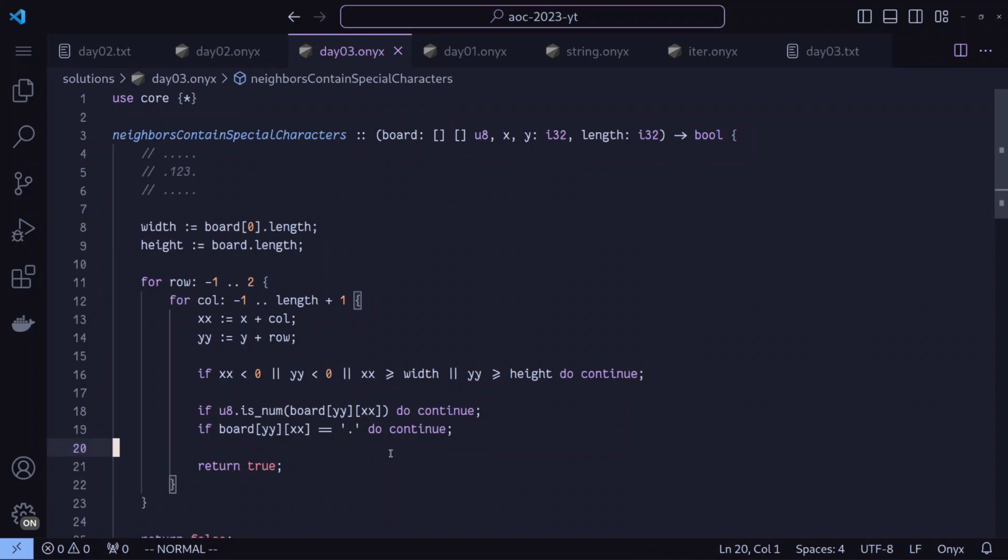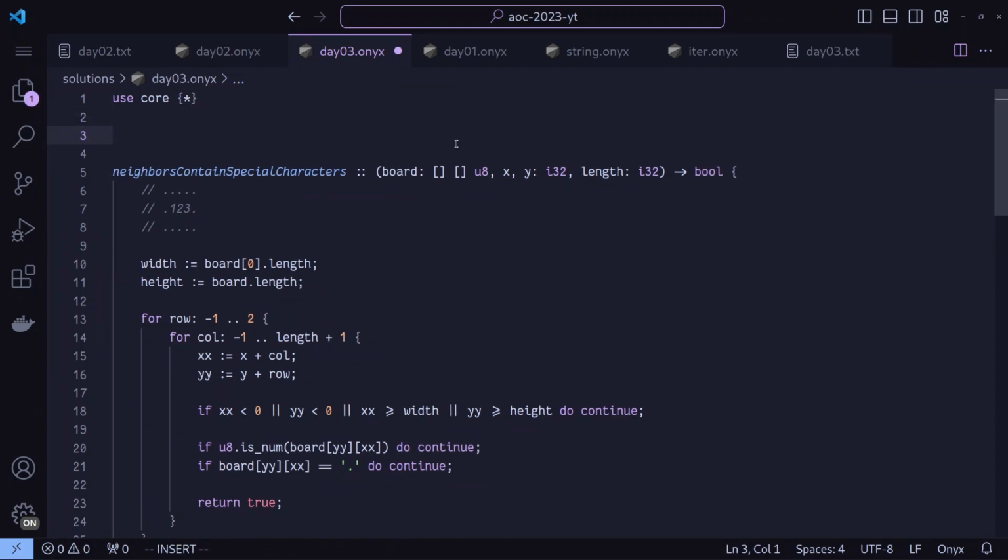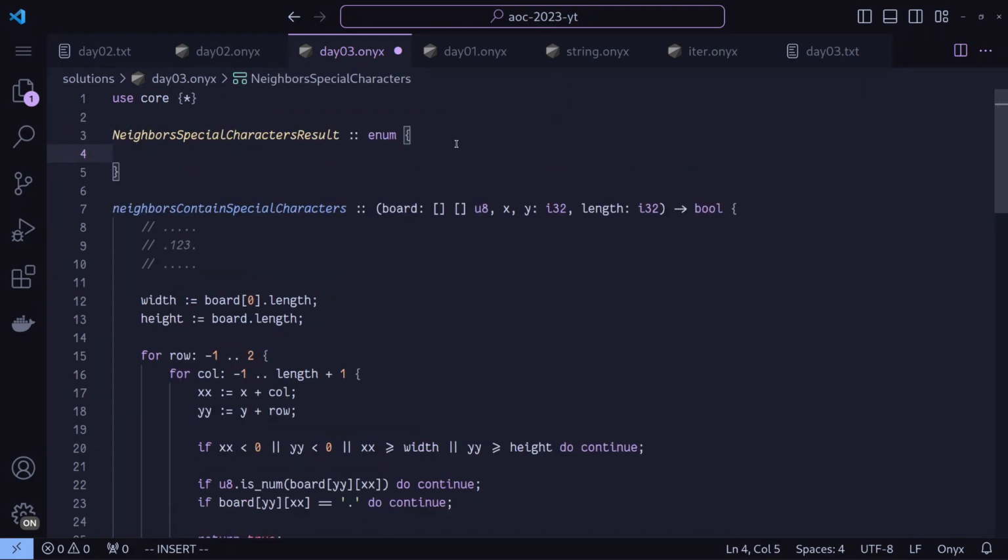We can change this return true early to just something else. But what I need to know in this function is it also needs to tell me, are we next to a star? And so we're actually going to use another Onyx feature here called enums to do this for us. So we're going to have a, I'm going to call it a neighbors special, I'm going to have a terrible name here, special characters result. Terrible name, but it's going to be an enum.